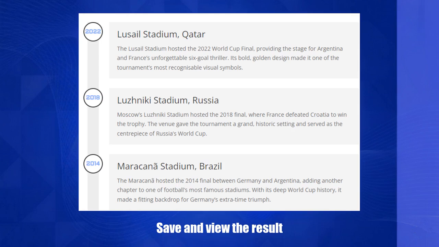Once you've made all your adjustments, save the page to commit your changes. Then, view the page on the front end to see your timeline in action. Your timeline items should now be automatically numbered according to the settings you configured. It's as simple as that.